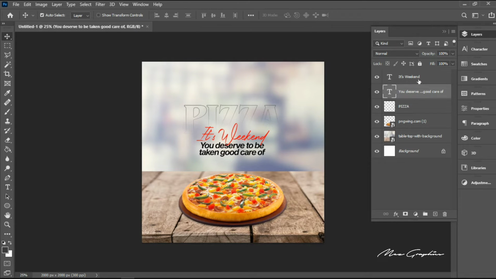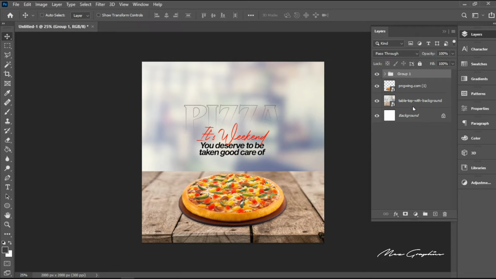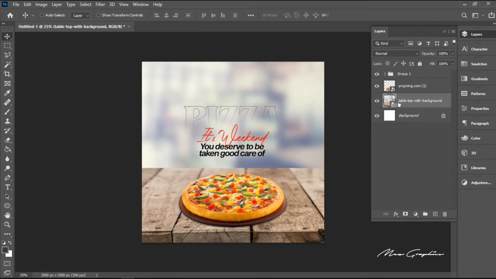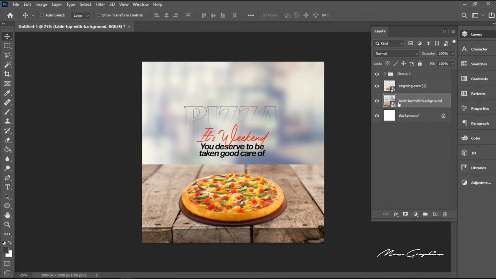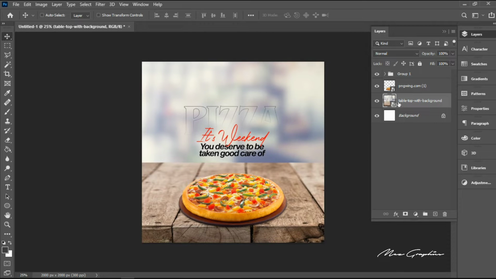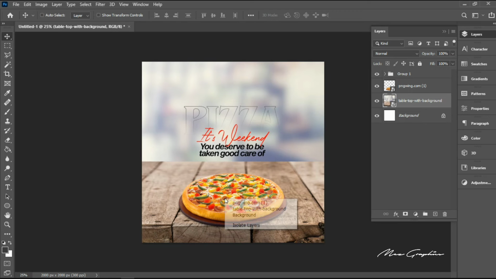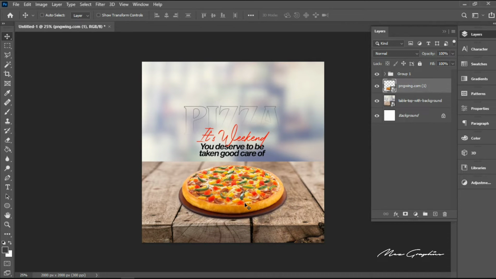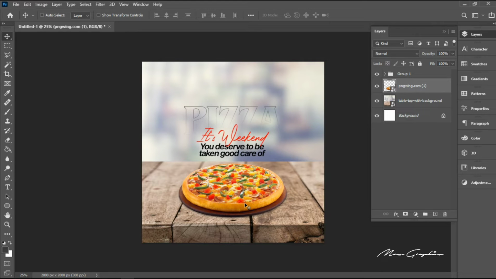Okay. And then what I'm going to do is I'm going to select this whole write-up, the text layers, and I'm going to group them together. And then I'll actually drag the background layer up a little bit. And then I'll be doing the same for the pizza image.